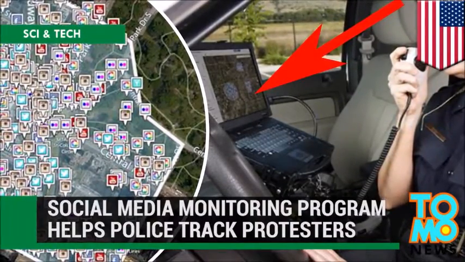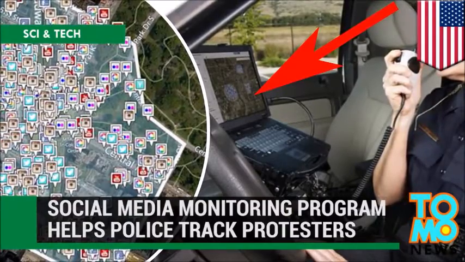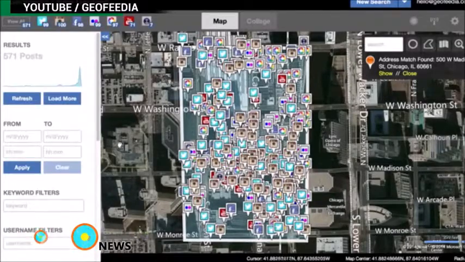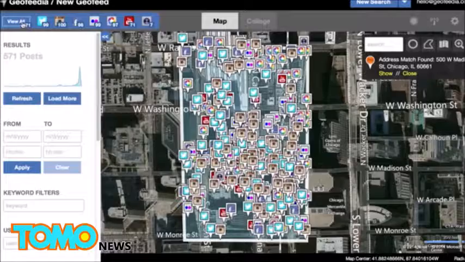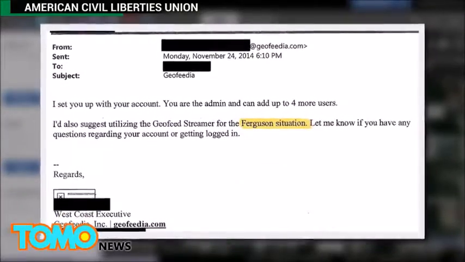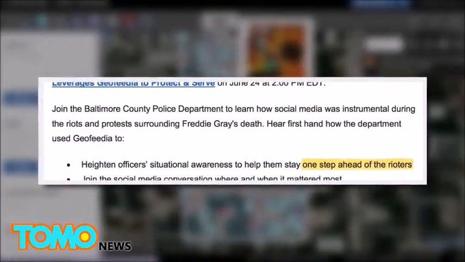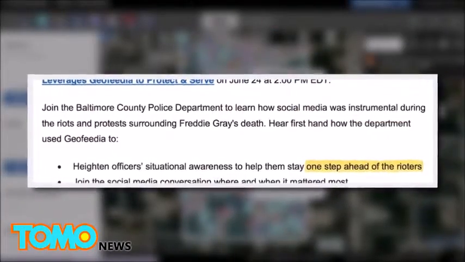Social media monitoring program helps police track protesters. According to the American Civil Liberties Union, police have been using a social media monitoring program called Geophidia to track protests and target minorities. The ACLU obtained emails between Geophidia and law enforcement, which mention the Ferguson situation and how to stay ahead of rioters.